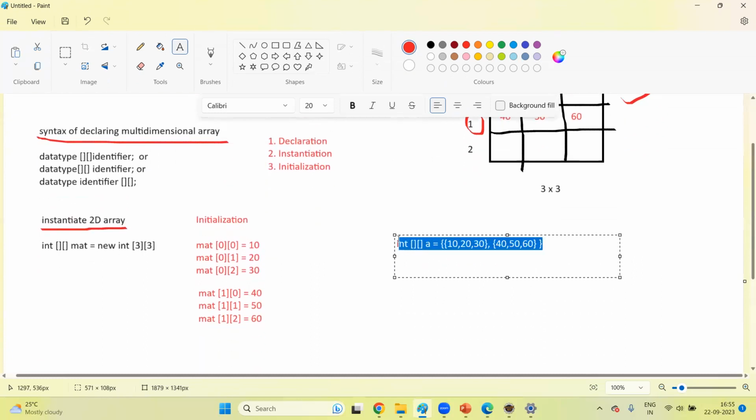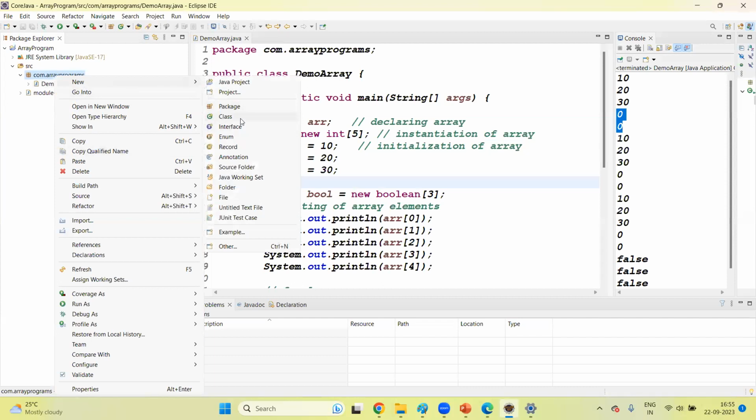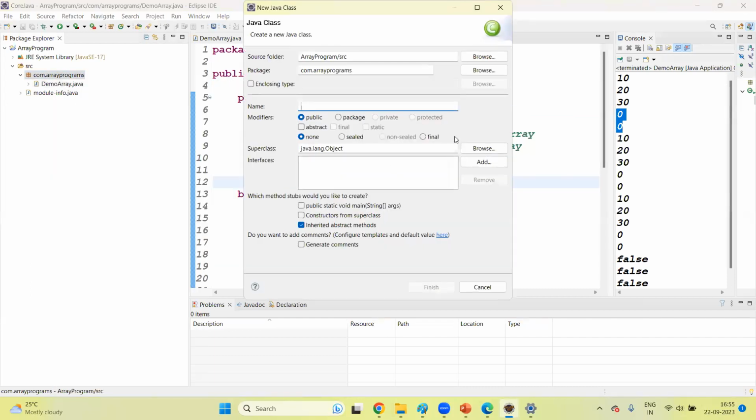And here in one line we are doing all 3 steps: declaring, instantiation, and initializing. So we'll quickly see the practical demo for the 2-dimensional array, which is called a matrix. For that, I'll open Eclipse. This is the program I took for the 1-dimensional array. In the same package, I'll create one more class and name it Demo 2D array. I want the main method.